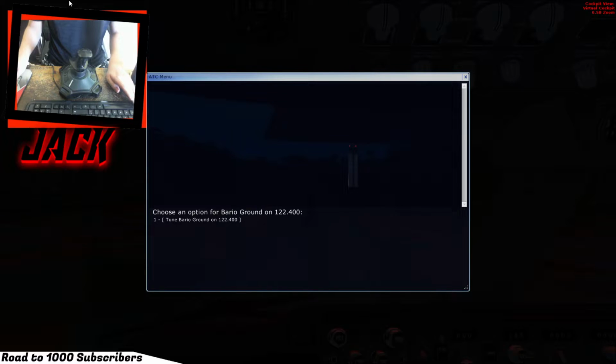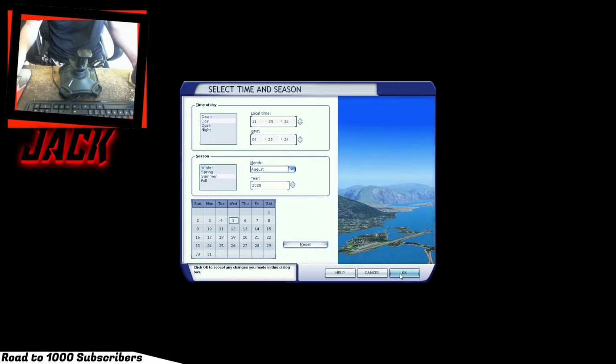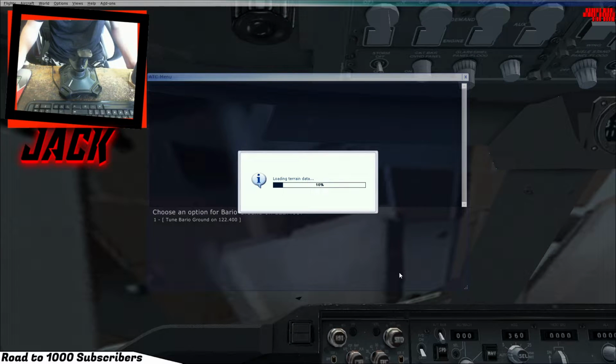Okay, something didn't work. Okay, this is embarrassing. If this does happen to you guys, which happened to me, where it starts you at nighttime, then just press Alt on your keyboard. You're probably going to want to change a bunch of your bindings. Then you want to go to Options, Time and Weather, I believe, and then you just switch to daytime.